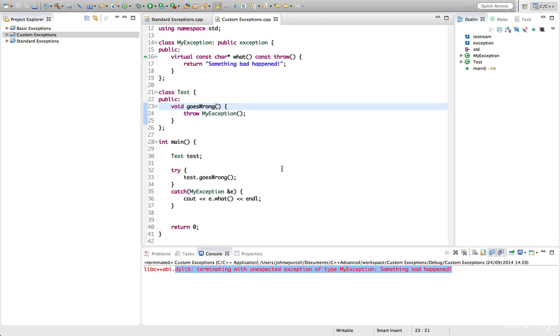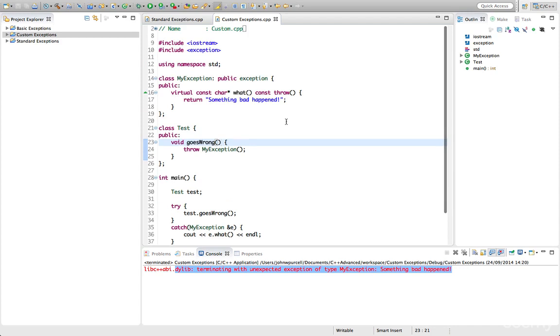Okay, so that's basically it for this tutorial. I'd recommend having a go at creating your own custom exception. You can try it with or without deriving from the standard class. Here we're not really making any use of it, but it's probably a good practice to do that.